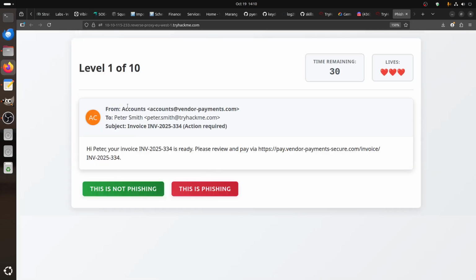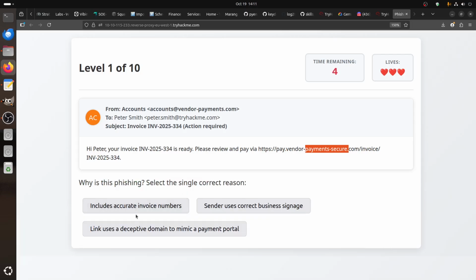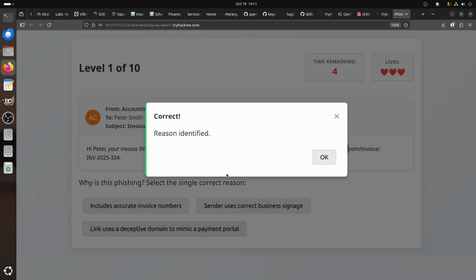Let's see if I remember. The email is from account at vendorpayment.com. This looks like a legitimate company. We have "invoice action required." Hi Peter, your invoice is ready. Please review and pay via the link. You can see the address: the company is vendorpayment.com, and here you can see it's a similar one, not a subdomain. This is a phishing email, where the sender mimics a payment portal.